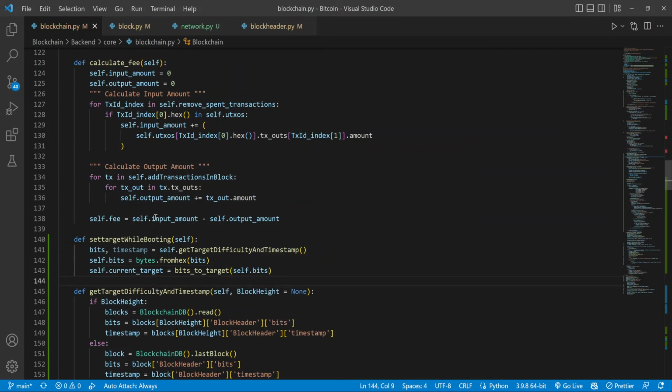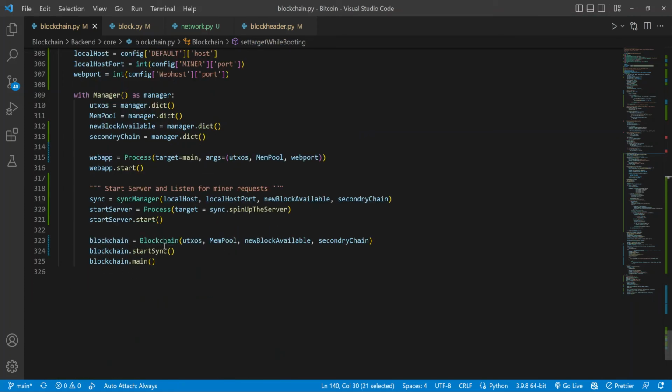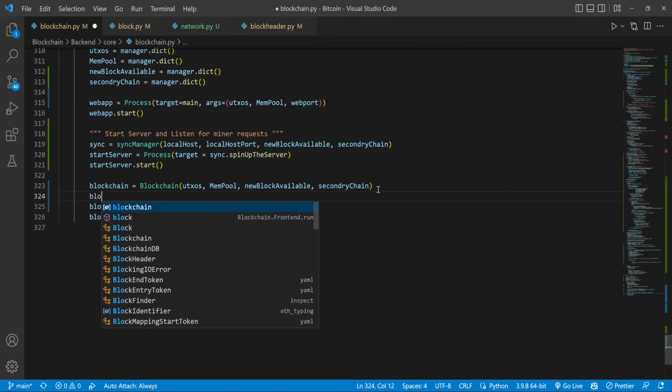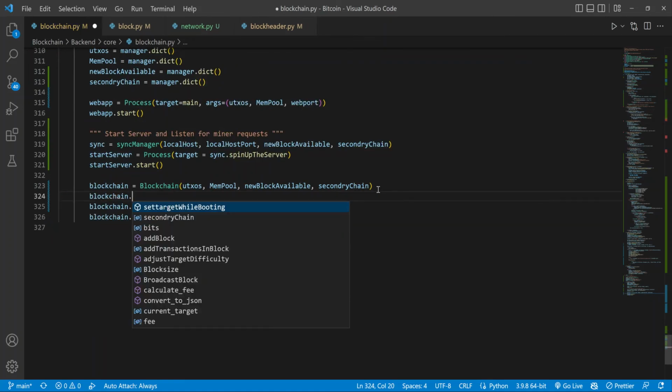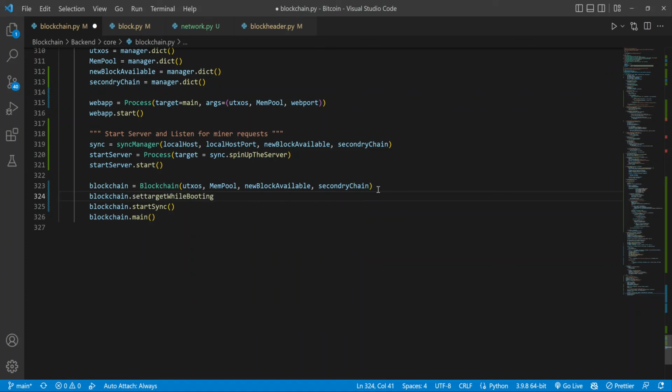And now we can call this function where we are starting the node. Here we are creating the blockchain instance. We can do blockchain dot set target while booting, and that's it. It will set the target, and that's all we need. So when we start up the node, it will take care of the target, and after every 10 blocks, it will adjust the target difficulty. We can test it one last time.